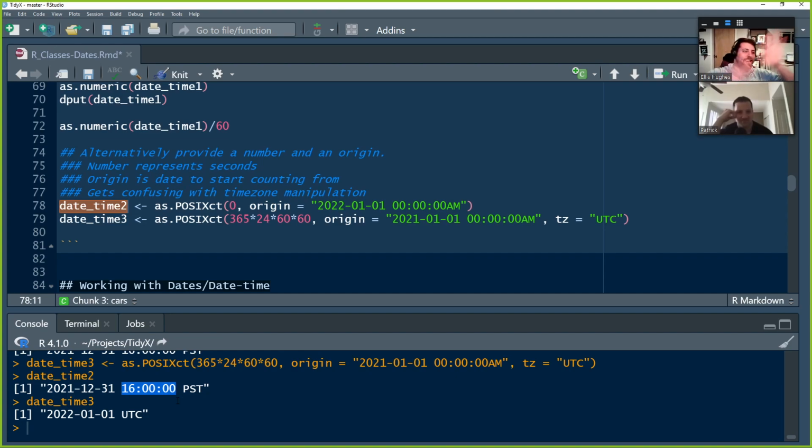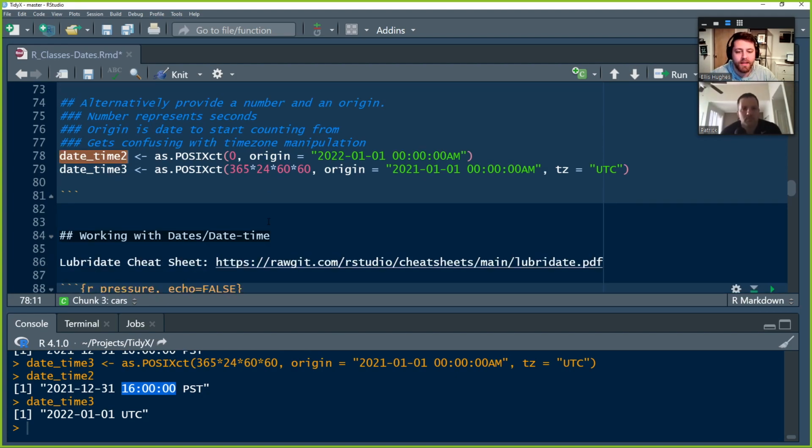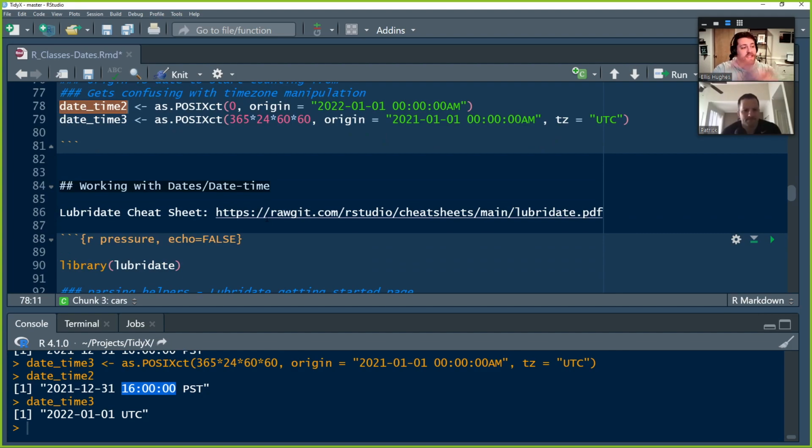So, fun stuff. It gets very confusing if you don't know that the way it prints changes based on the time zone that you've passed to this, and then you're trying to do manipulations on it later on. It's a thing to look out for when you're working with times and dates. Okay, so that's a quick run through of how you deal with dates and date times, and that's confusing and scary and not fun to work with.